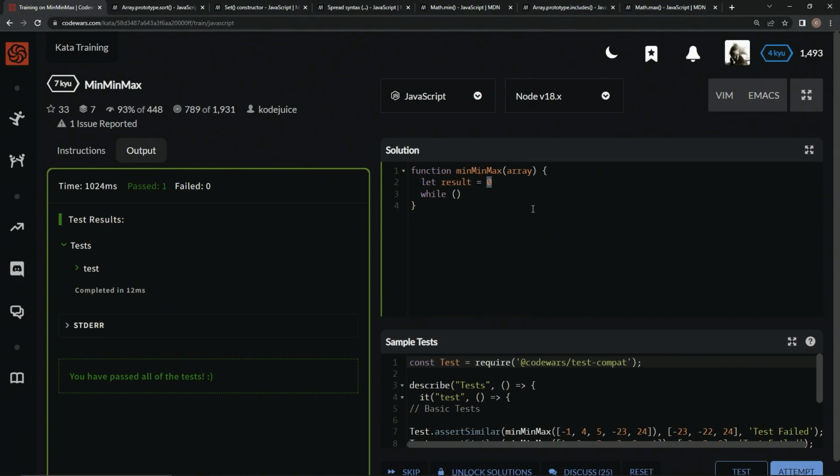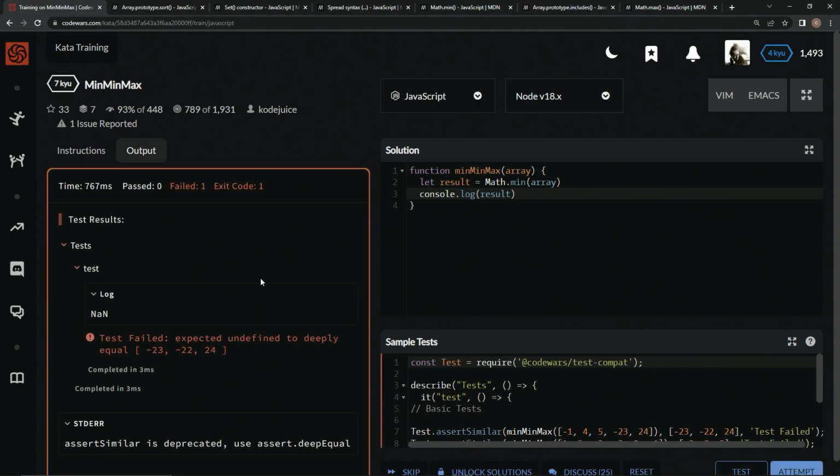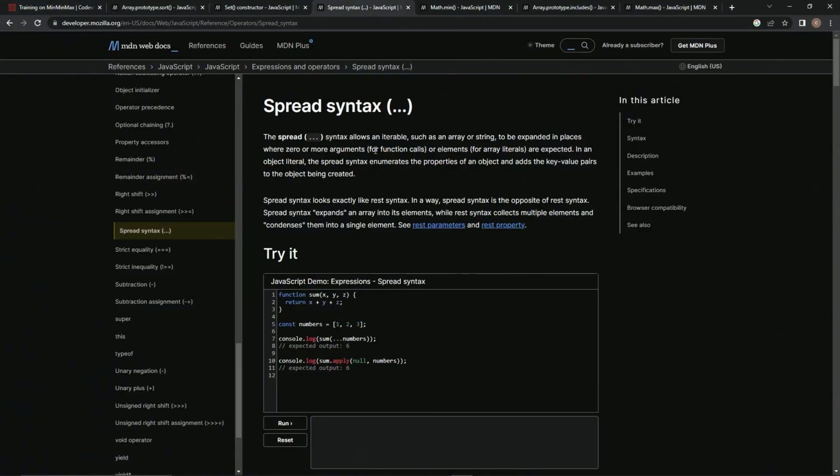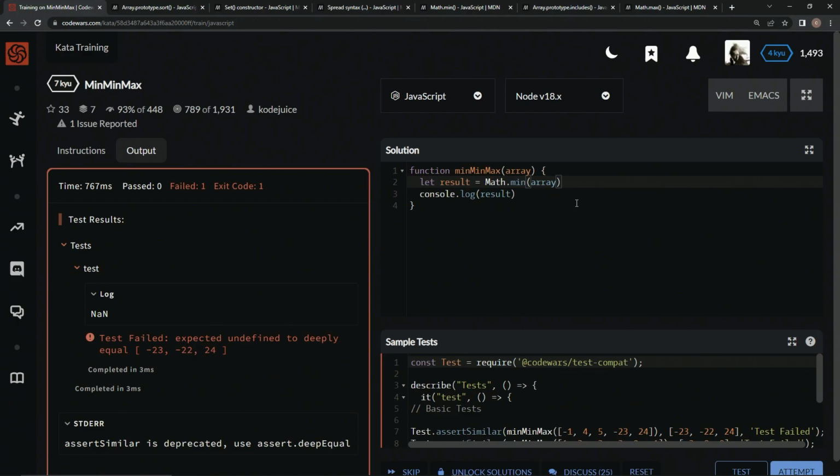So let's say let result equal Math.min array. And let's do a console.log of result while we're at it. Let's get rid of this while loop. All right, now let's test that out. And what's the deal with that? Well, like before, this function call needs comma separated values, so we're just going to use that spread syntax, which also can be used for function calls, and we're going to say ... in front of array. So test that out, and there we go, -23.